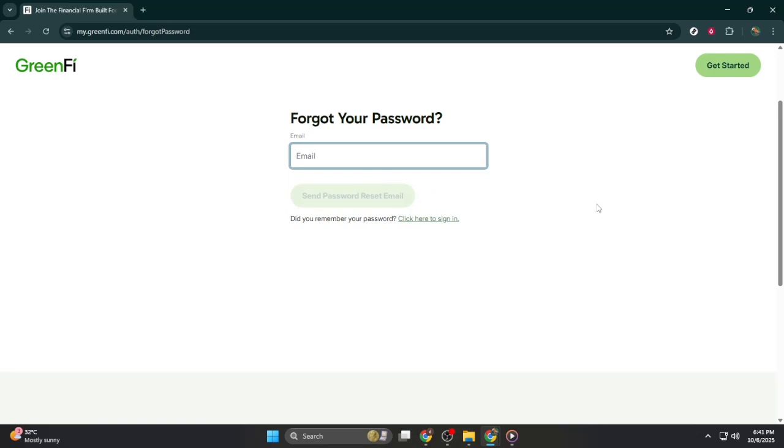It's important to keep an eye on your email for this message, which should arrive shortly after you've made the request. If you don't see it in your inbox within a few minutes, remember to check your spam or junk folders as sometimes these emails can end up there mistakenly. Once you've received the email, open it and follow the instructions inside to reset your password.